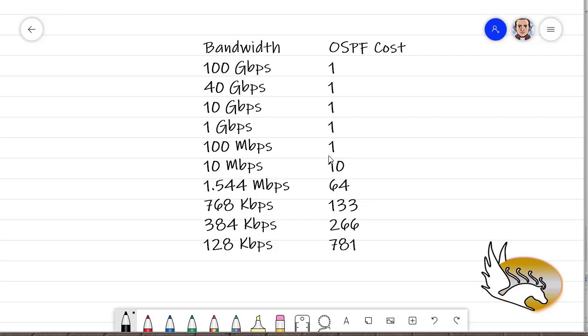Now, let's say that our networks these days are very fast, and we do not really think of 100 megabit per second as a fast link. We say that 10 gigabit per second is a fast link. And most of the routers and switches that we have these days support 10 gigabit per second very nicely. So why shouldn't I say that the reference bandwidth is 10 gigabit per second instead of 100 megabit per second? How can I do that?